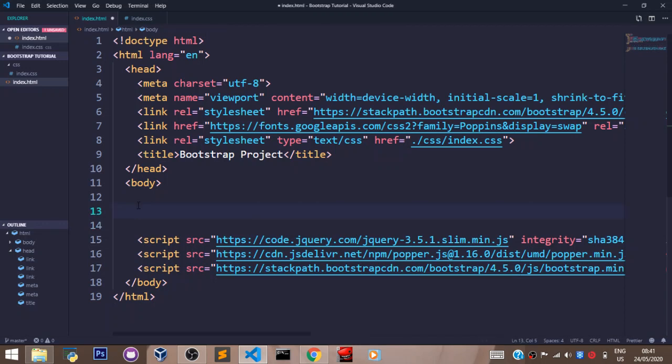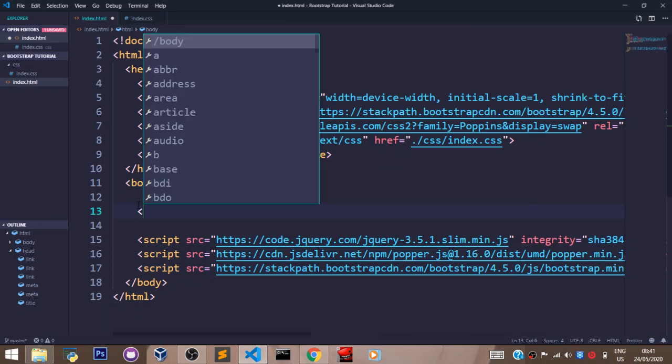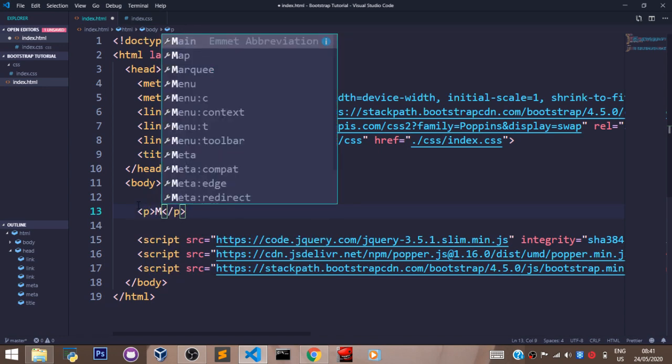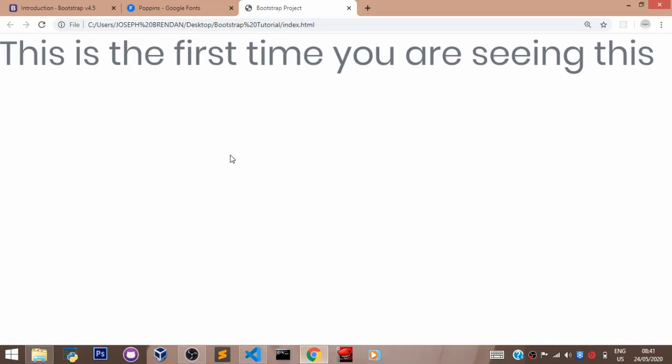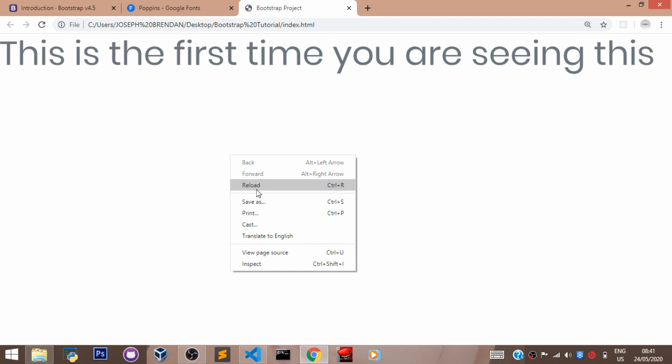So the next class in our typography section will be the display class. We are going to learn how to use the display class to display our text document in Bootstrap. So let's have this P tag here. Let's say my file. Let's save that. So using the display class, we'll come here, pass in a class, and we're going to say display 1. Let's save this, go back to our browser. Let's reload our browser to see what we have.